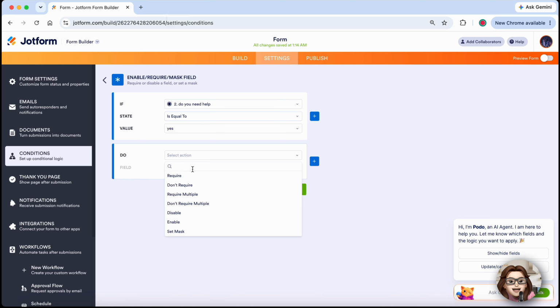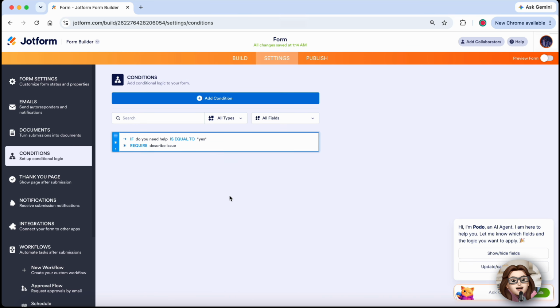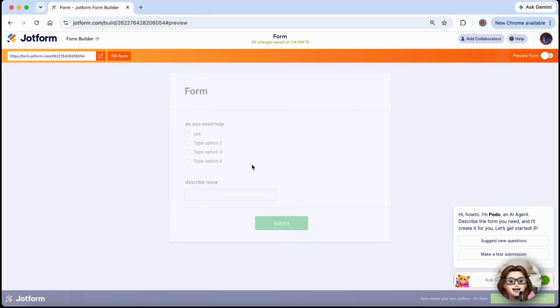In the Do section, select Require, then choose the Describe your issue field. Click Save to apply the condition. Now, when a user selects the specified answer, the follow-up field will automatically become required.